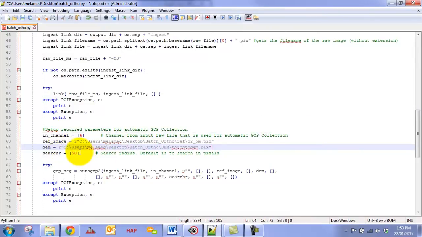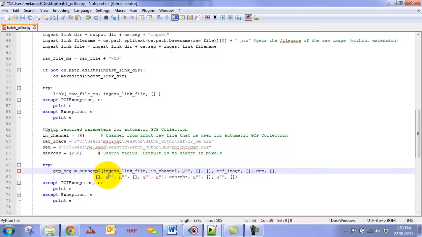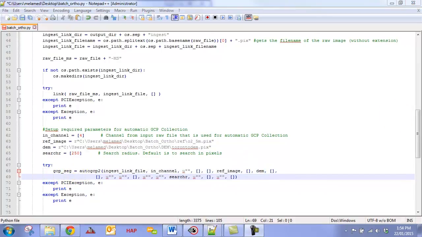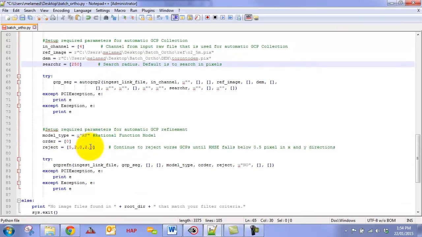And we're just going to increase our search radius to 250 pixels. And the same thing here, we have a duck typing methodology that's applied when we call the AutoGCP2 function. So now our GCP collection part of the code is set up, so we can move on to the GCP refinement.